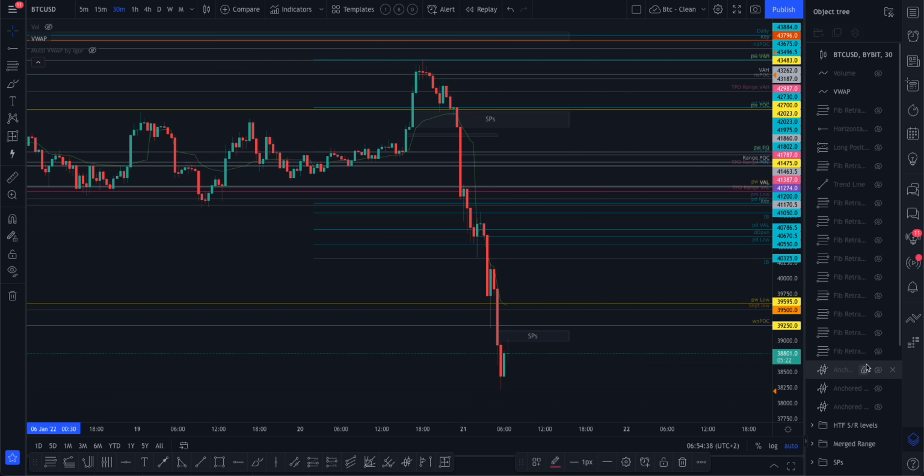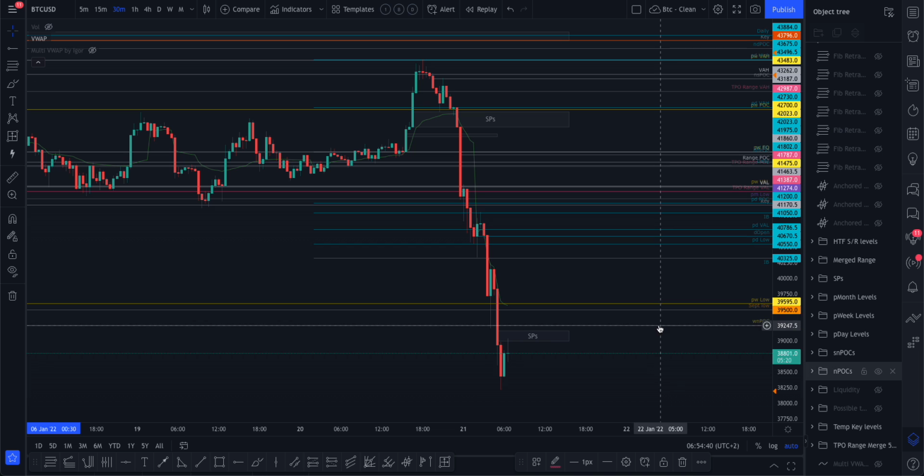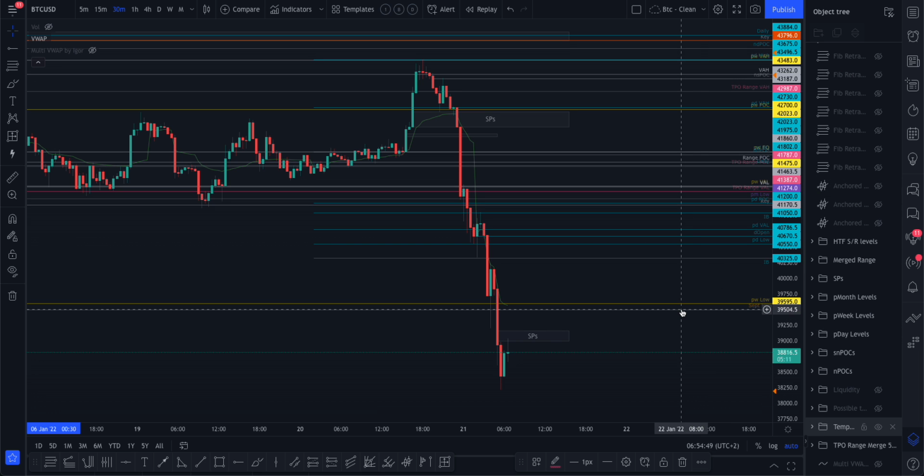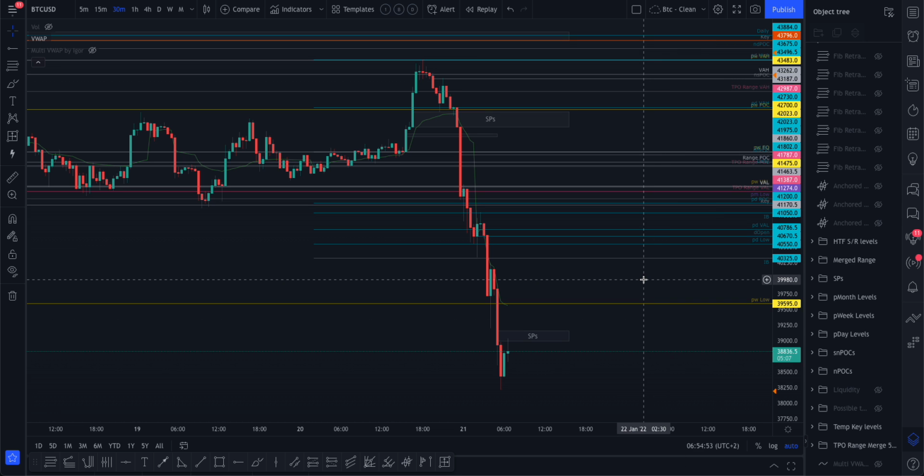We just try and find that, so we clean up the chart a bit. Naked point of controls, that's that one. Probably an easier way just to go here, stand on it, remove it. Right, it's a little bit cleaner there.